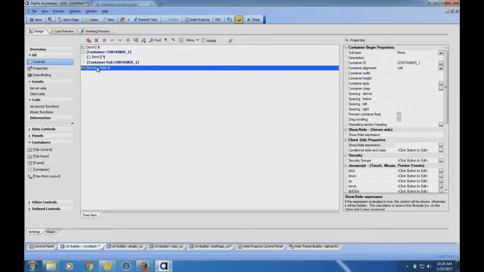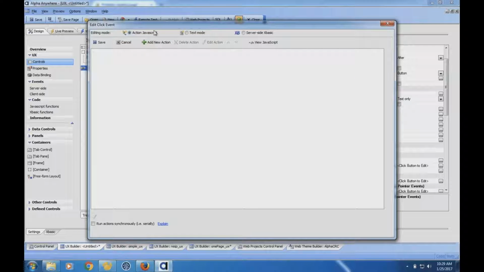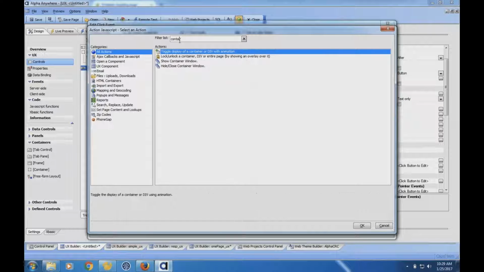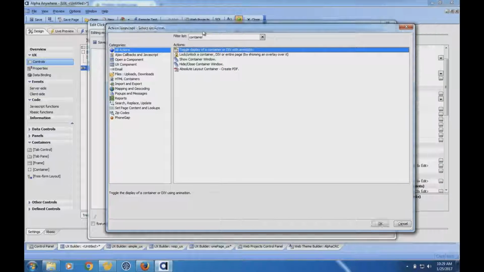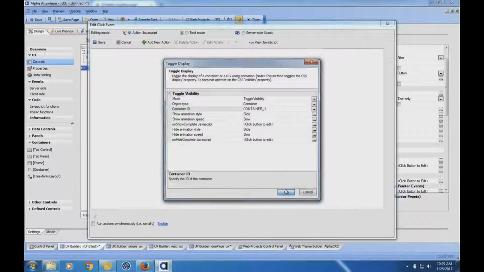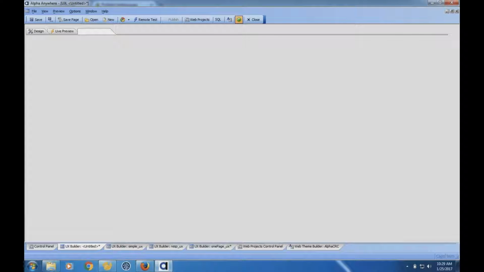But I can also do it programmatically. So on my hide button right here, I'm going to double click on it. I'm going to add a new action, and I'm going to type the word container. And you'll notice I have an item here that says show toggle display of a container or div with animation. So I'm going to use this one here. I'm going to toggle the visibility. I'm going to select the container, and the container is going to be container number 1. That's what I put in there, and so click OK. So now I've added a little piece of action JavaScript.